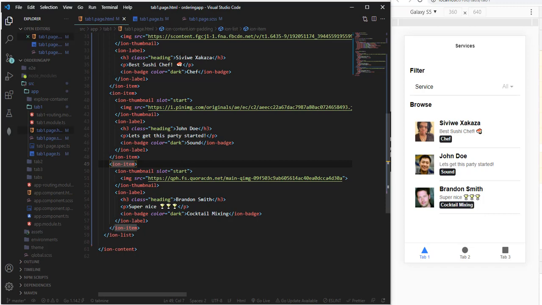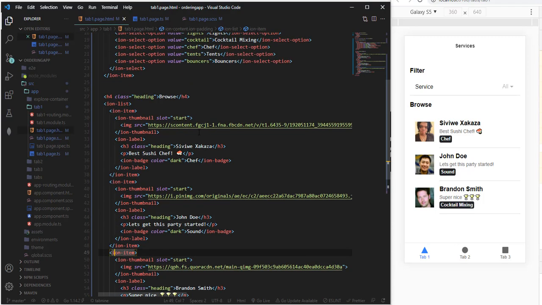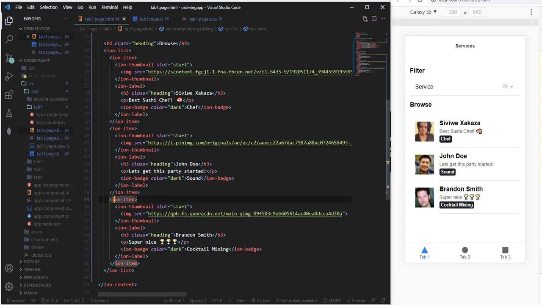Now if you've never used Ionic before, I suggest that you go to YouTube and search for a basic Ionic tutorial to teach you how to install everything, the CLI and all that. Right, I'm just going to be focusing on building the app.